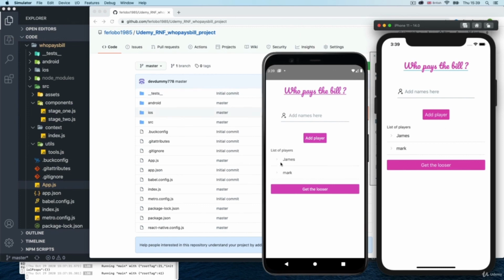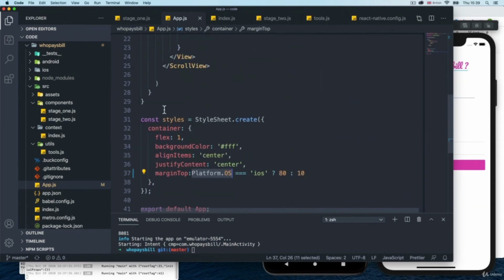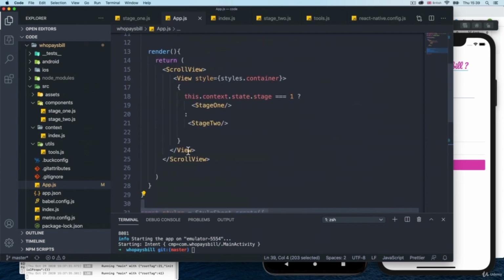Now, as you can see, just building an application with React Native is not so different than building an application with React. Of course, we do get the differences of working with CSS and maybe the components, but the idea of how you make an application is pretty much the same.